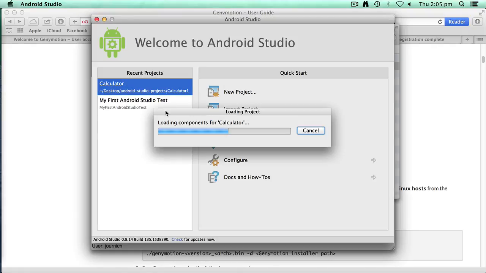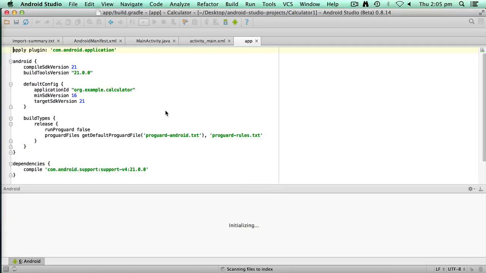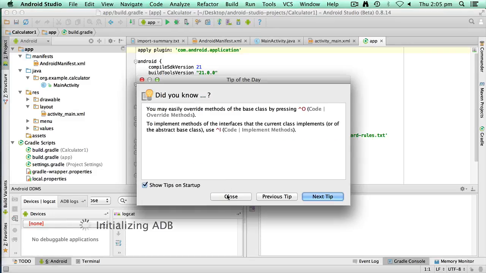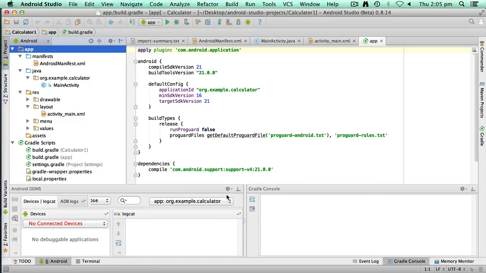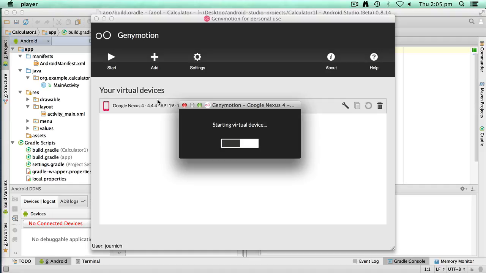Okay, go into our calculator that we imported in a previous video. Now we need to start, obviously, the emulator again. I did shut it down, so I'll start it again. I just want to show you that it does start up okay and it doesn't crash or anything, even though it's been shut down fairly abruptly.